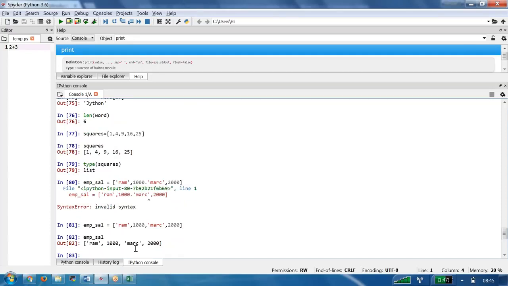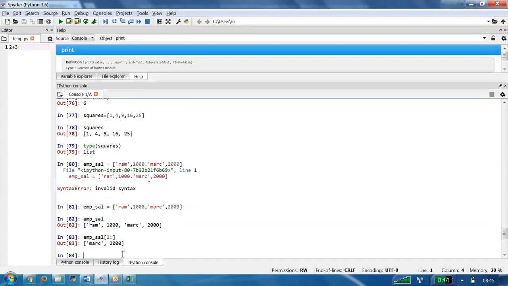I want only Mark's information. Can you tell me the slice? What is the index number of Mark? 2. Now till the end I want it, right? So now we are getting the slice of that one.